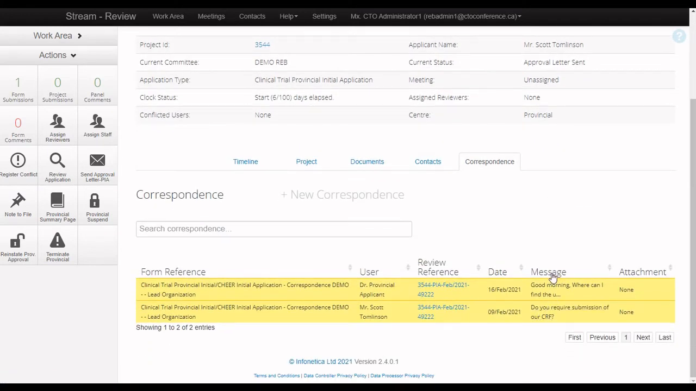All messages previously sent between the REB of record and study team are displayed here in a table format. The table contains information about each message, such as who sent the message and the date it was sent.